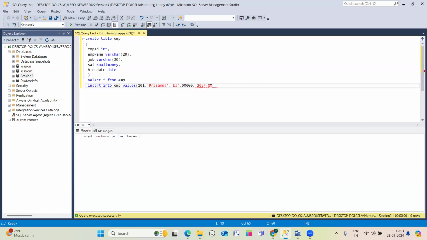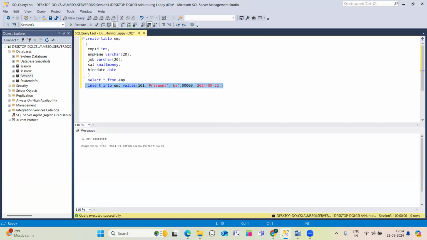I'm giving today's date here, guys. Okay, I'm closing this one. So now I'm inserting one row. I select this command and execute. Now you can see that one row is affected, so that data will be inserted.